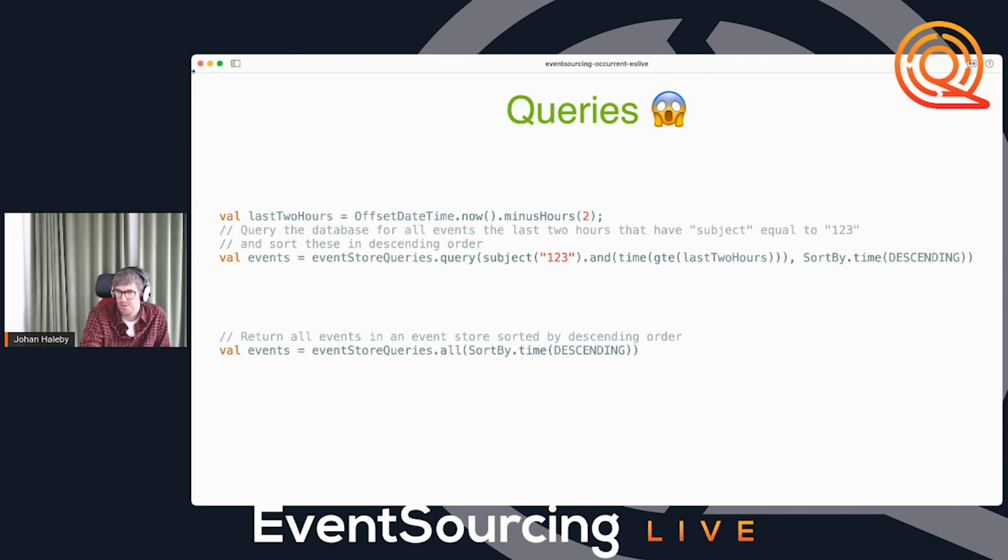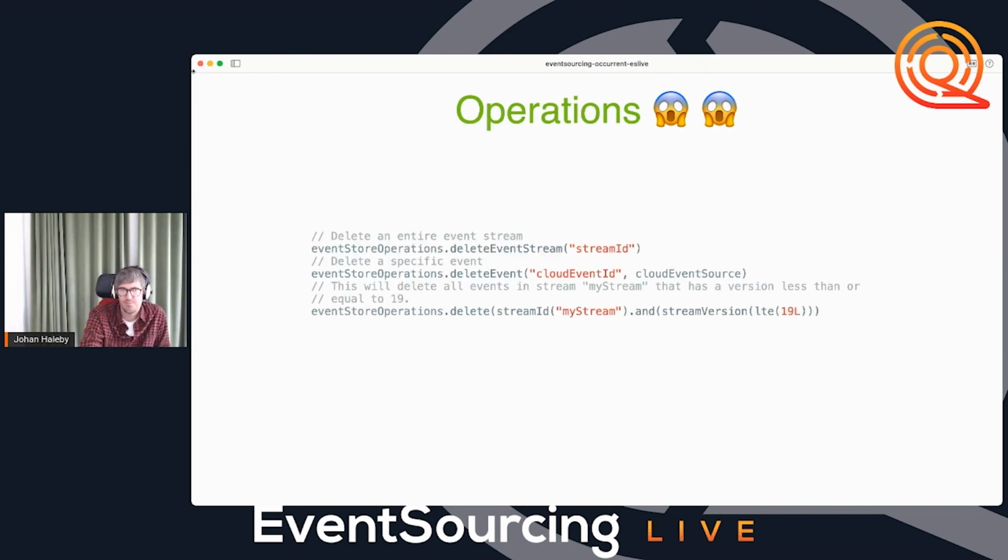But you can do other, even more crazy things. Again, this is not something that you would do very often, if at all. But you can actually delete. You can delete event streams. You can delete a particular event. It works. Or you can delete using this API here as well. And I think this is pretty useful if you implement something like closing the books and you want to remove old events that you don't want to have anymore for this stream. Then you can use something like this.